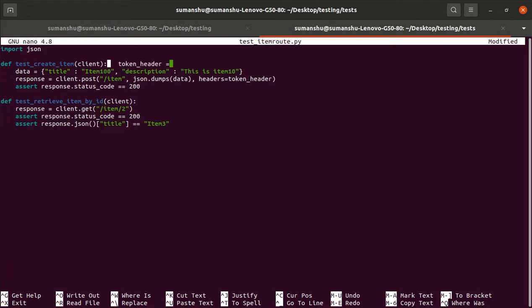We can generate the token header here only and pass it into our post request. But let's suppose that it takes 10 or 20 lines of code to generate the token header in the particular format, like the dictionary authorization colon bearer and then token name. If we write another test case and need to do the authorization there, we have to write the same code again and again.